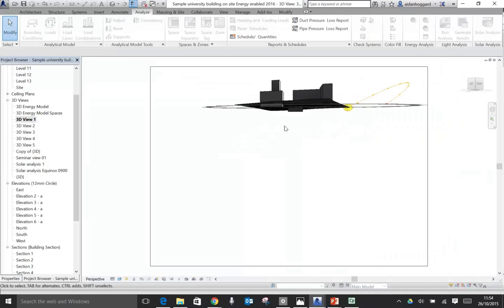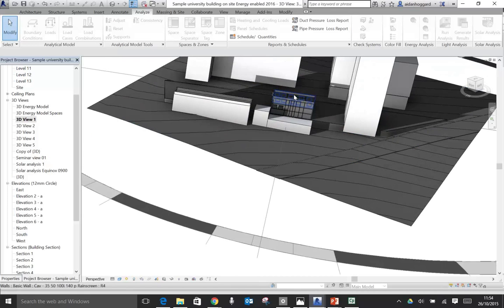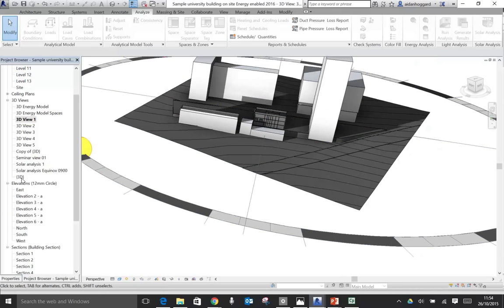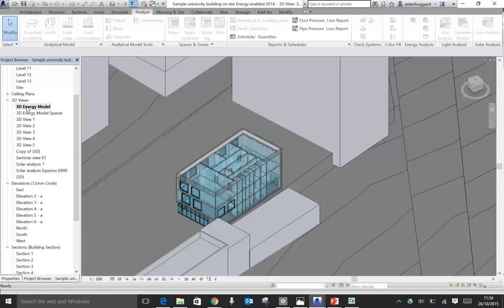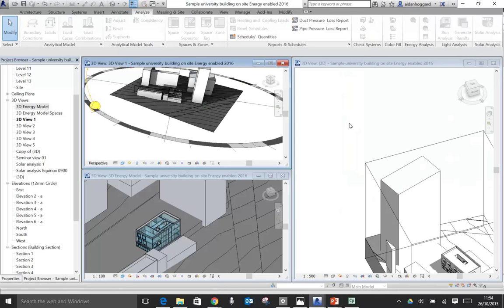Oh yeah, let me show you something here as well. What I forgot to show you earlier is that when you create the energy model, Revit automatically creates these 3D views for you. This is new in Revit 2016. So as soon as you create the energy model, it creates these views, which can be useful.